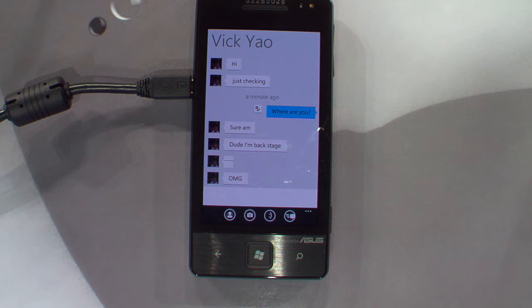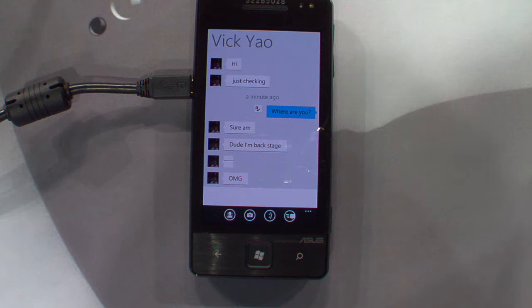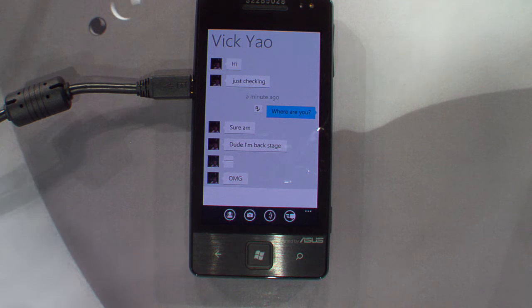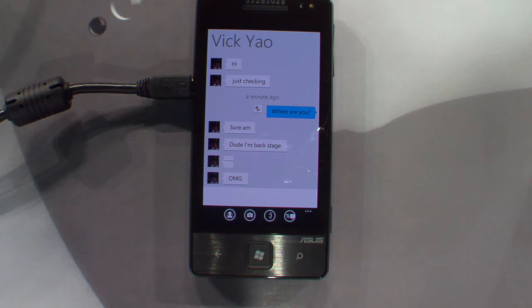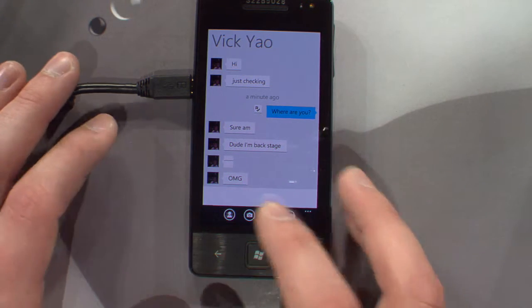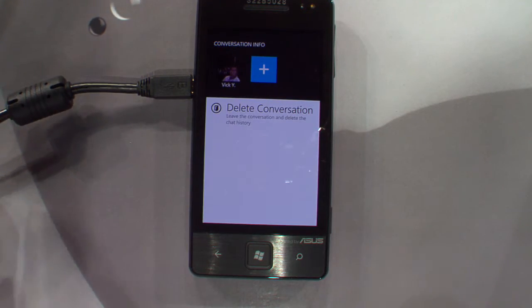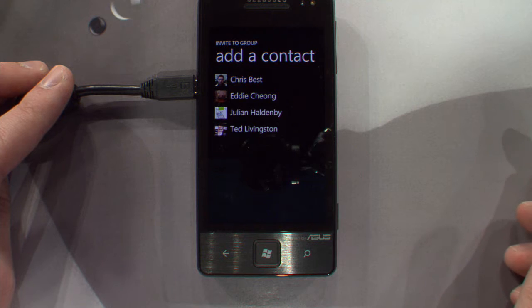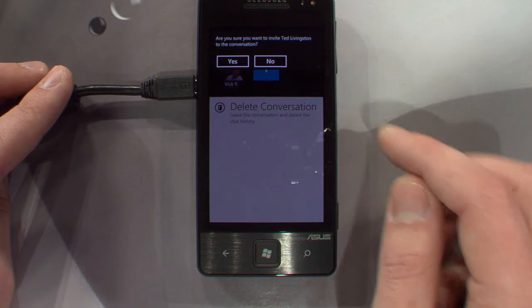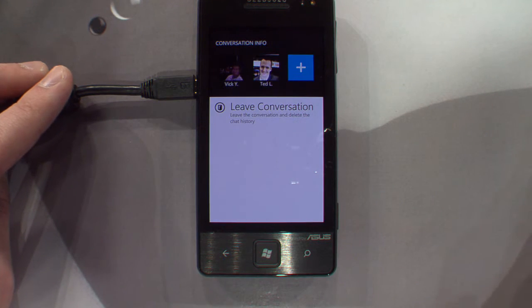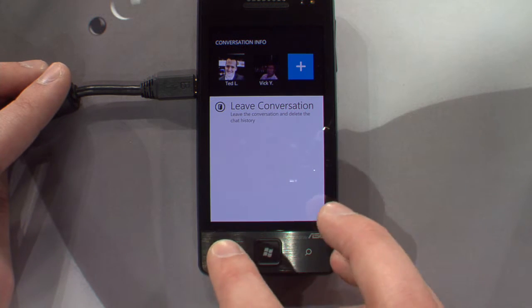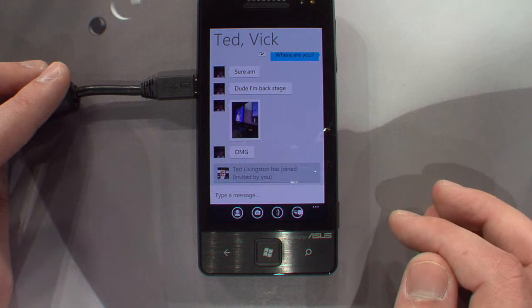Now, Kik conversations, just like your real-world conversations, grow and shrink so that you're talking to the right people at the right time. Inviting Ted to the conversation is simple. Just tap the Convo Info button at the bottom of the screen, click the plus, and we'll select Ted from our list of contacts. Just like that, Ted's now a part of the conversation with us.